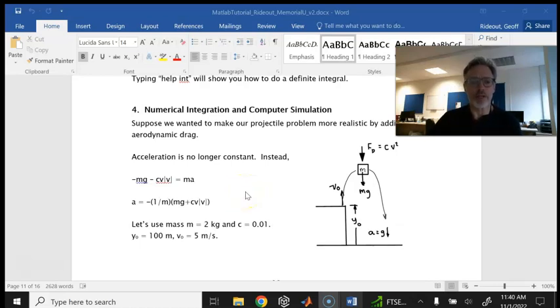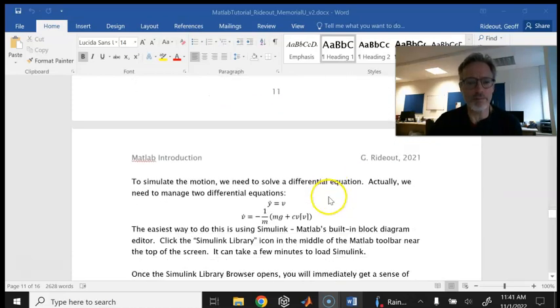This is an example of a computer simulation problem where we have the acceleration, and we have the initial position and velocity. We need to calculate new positions and new velocities, update the acceleration, and then repeat. So we're going to do that with the aid of the Simulink add-in. We're going to use the parameters shown on the screen, which we used before.